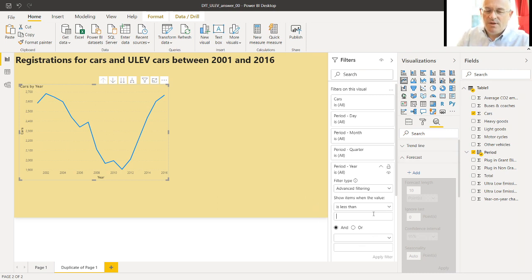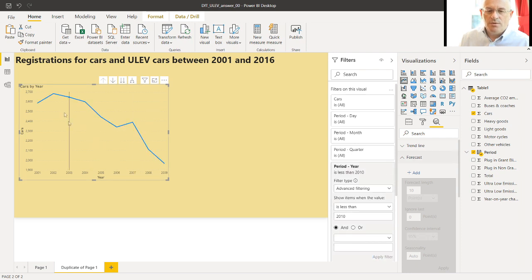So we're going to keep everything that is less than 2010, let's say. So we've got the data up to 2009. And so we want to predict from the point in time 2009 forwards what's going to happen to the car market.